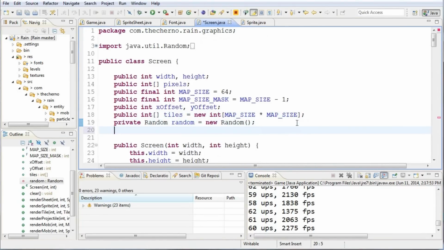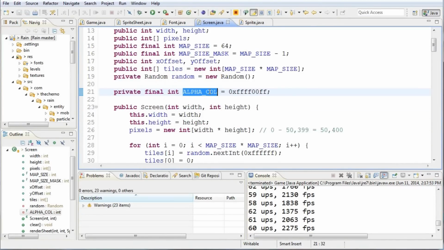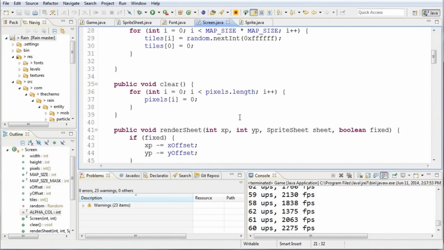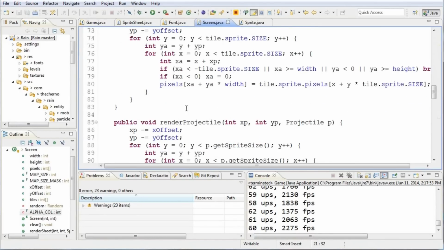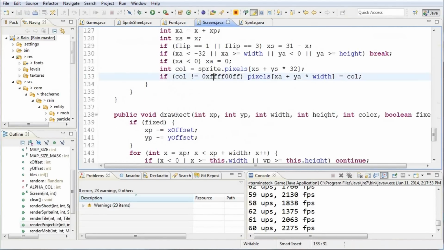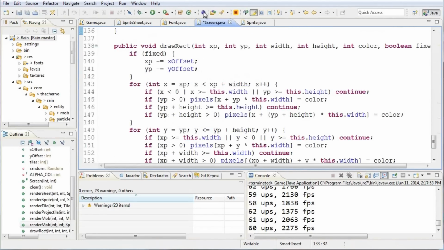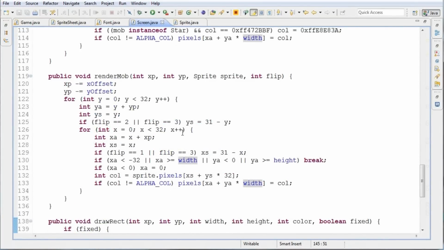Okay, and you would make a private final int here called alpha. Whoops. Called alpha color and set it equal to that. Okay, and we might just do that. Okay, just so it makes sense what we're doing as well when you're actually reading the code. So we'll set everywhere we have that, which is over here and here, we'll just set it equal to alpha color, and here, and that's probably it. Yep. Okay, awesome.